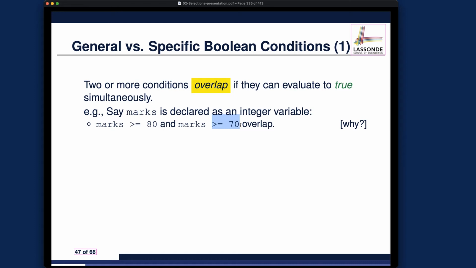They do overlap. However, we want to say a little bit more about why they overlap. Because all the values starting from 80 and onwards will actually satisfy both conditions. That's quite easy to verify, right?